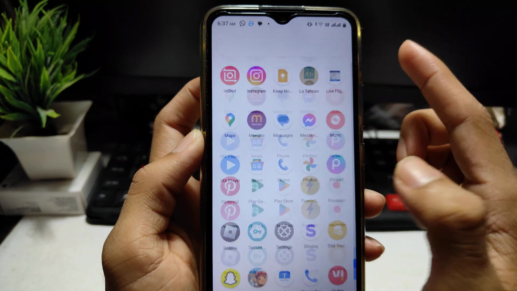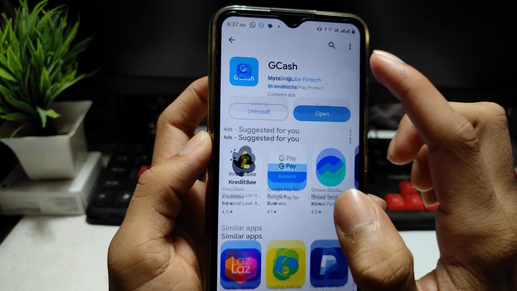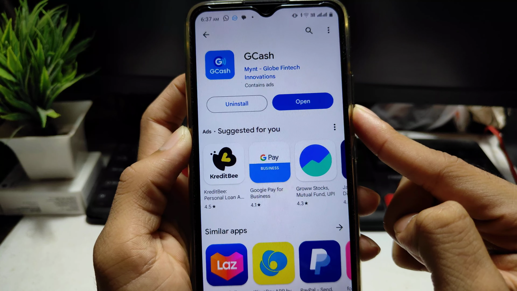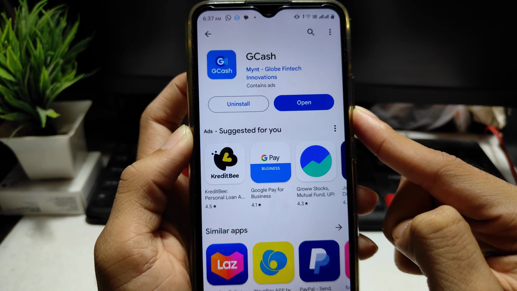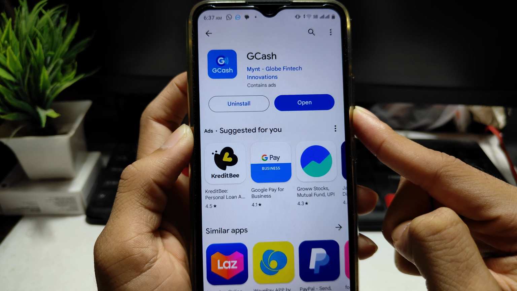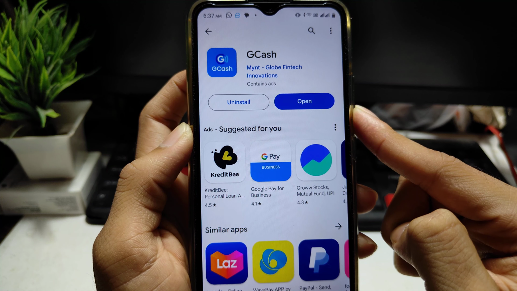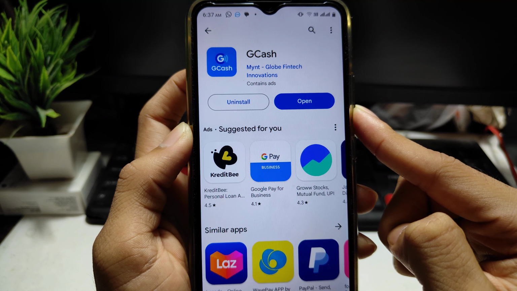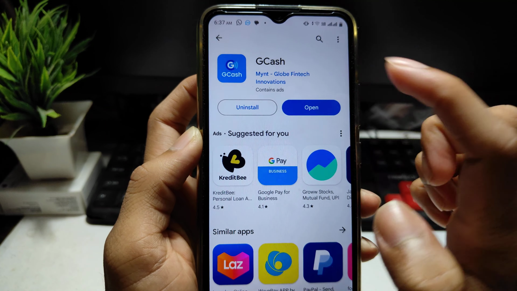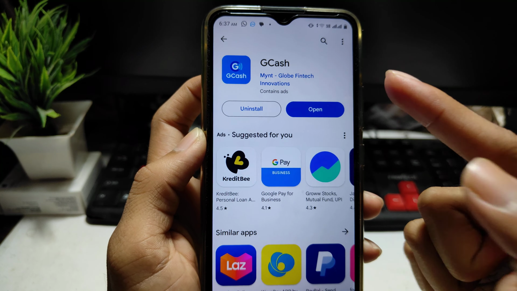Okay, after doing this, the second step is to go to Play Store and search for the Gcash application, and if you find any update for the Gcash application on Play Store, then update immediately, because this is the latest version. You have to download it on Play Store, go to update on Play Store. It will work 100%, and now you can easily use it.